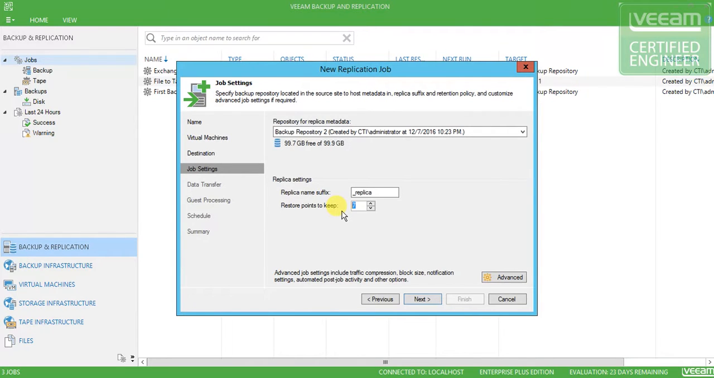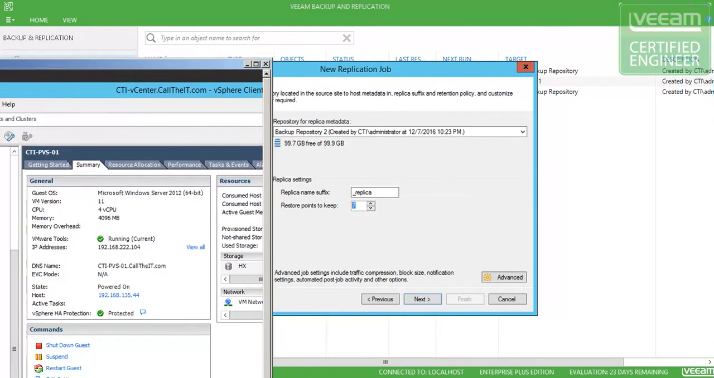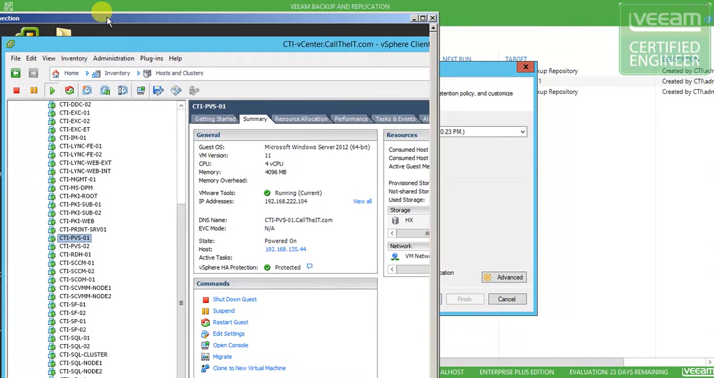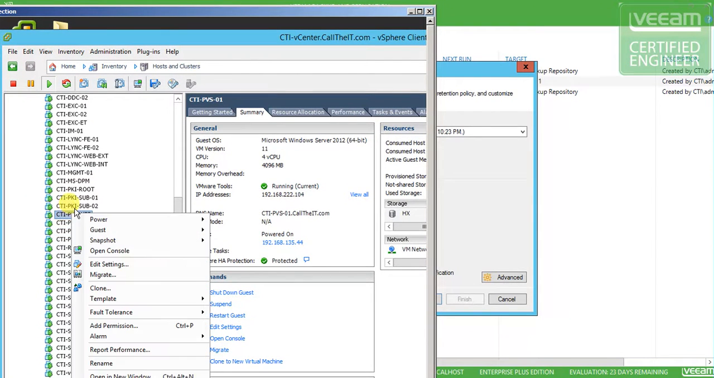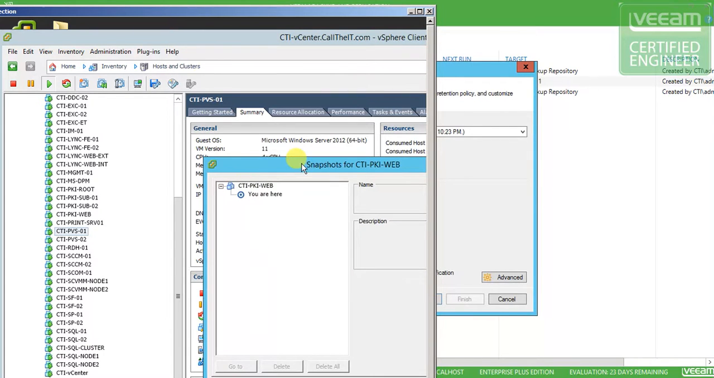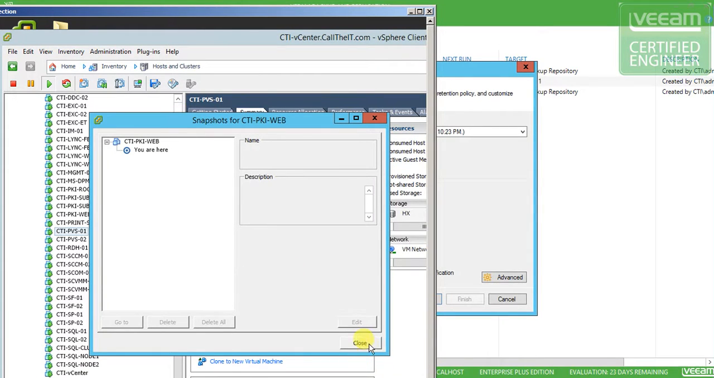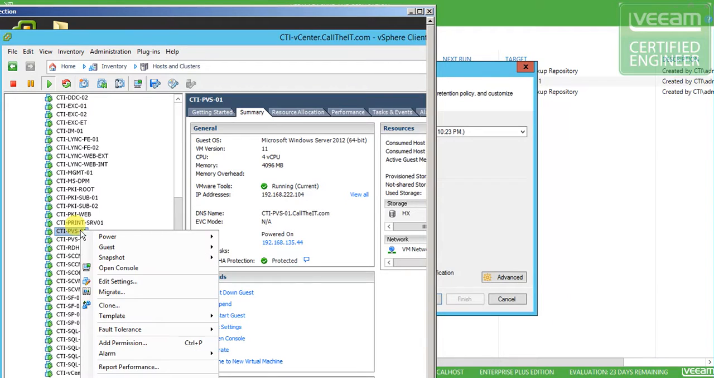You can keep it longer, whatever number you want, but that might create a problem because these restore points are basically the VMware snapshots on your replica. I'm going to show you right here. If you are in your machine and you click here, go to snapshot, say snapshot manager, there's nothing here.